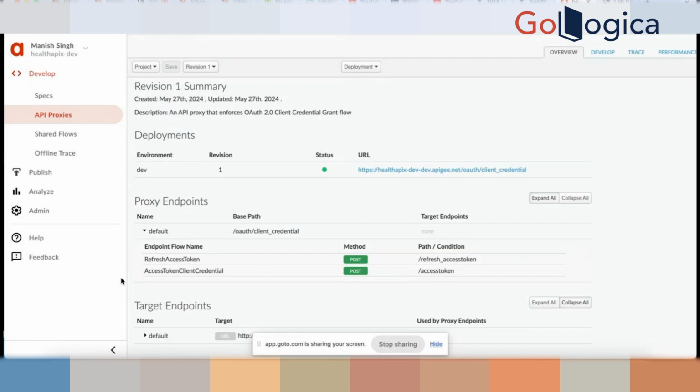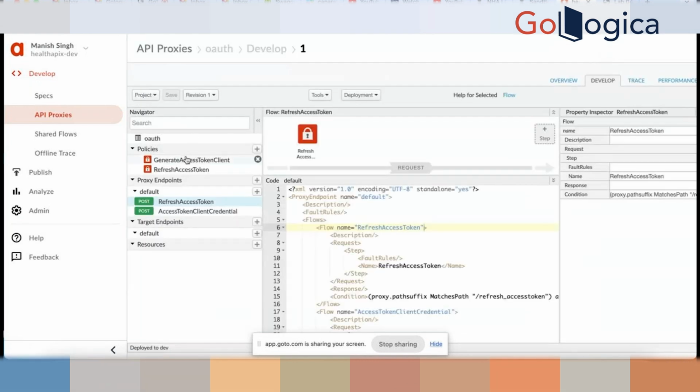So here you can see these two points. One is the POST for access token for client credential flow, and the second is this. Let me click on develop here. If I click on develop, let me click on this policy, the second policy, right? The top one, access token client.